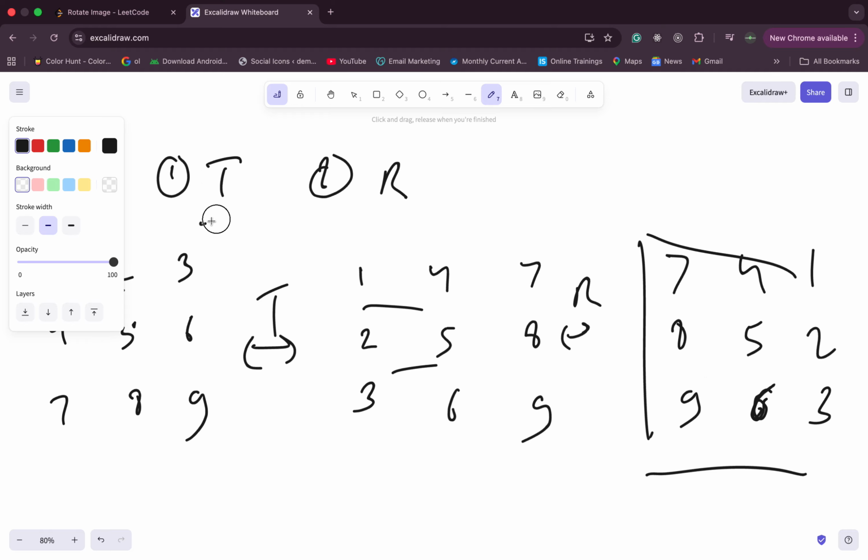So now we know there are two steps. We have to do transpose and then we have to do reverse. Reverse is simple, right? We take two pointers, P1 and P2, and we keep reversing and progressing.